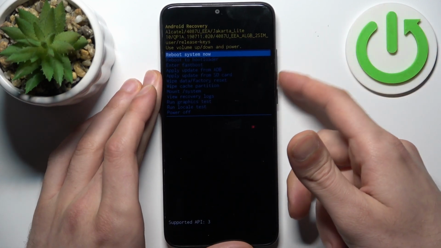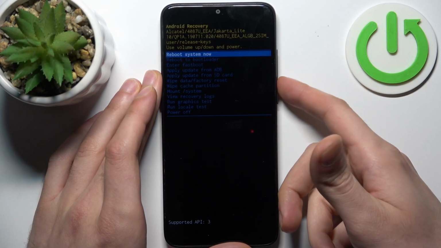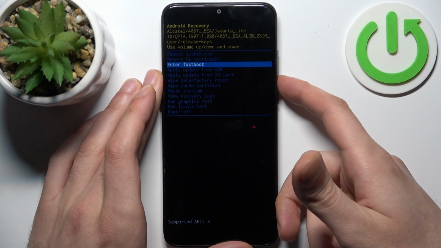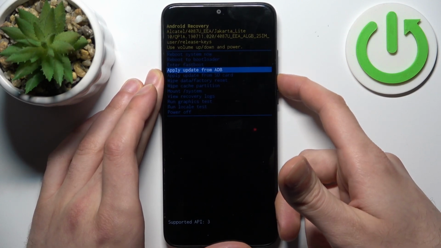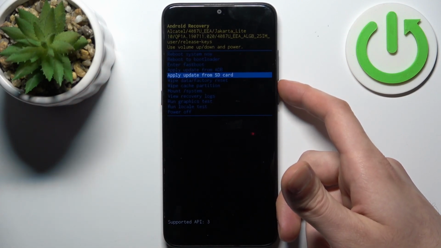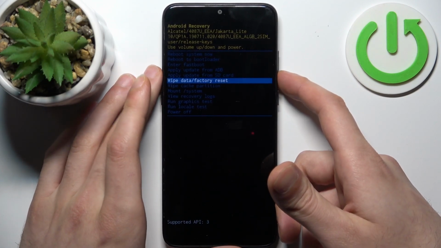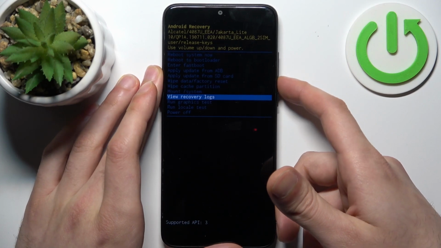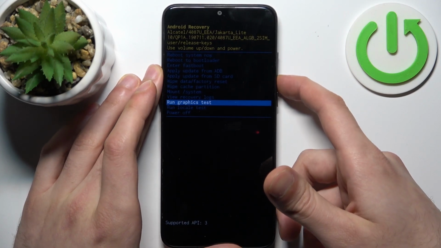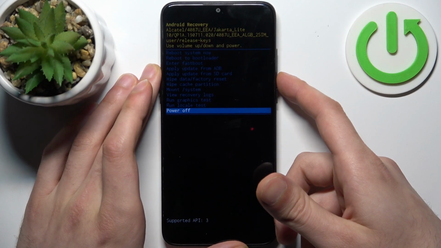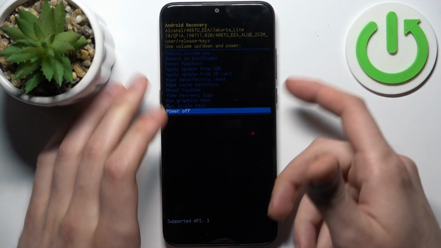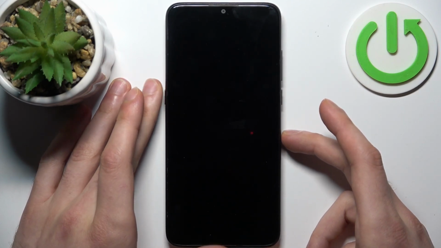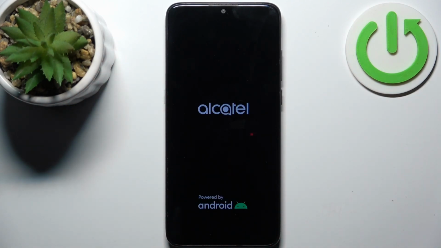So here at the recovery you can use volume keys to navigate and power key to select, and you have such options as reboot system now, reboot to bootloader, enter fastboot, apply update from ADB, apply update from SD card, wipe data factory reset, wipe cache partition, mount system, view recovery logs, run graphics test, run locale test, and power off. So if you want to quit this mode, select the first option, reboot system now, and the device will be restarted, just as usual.